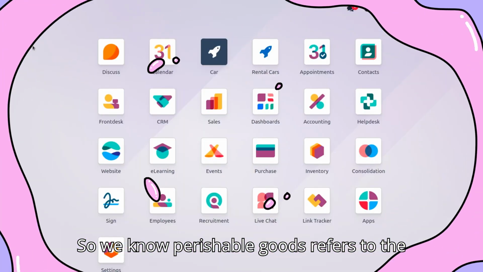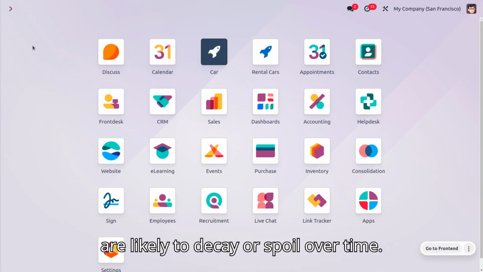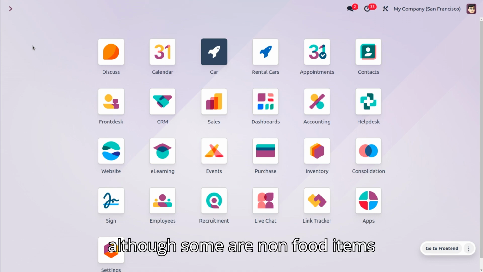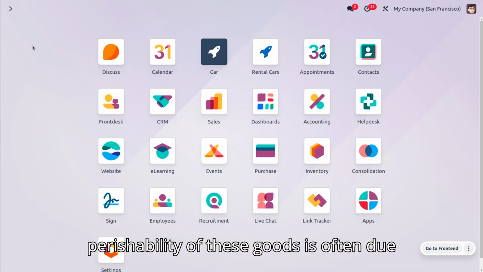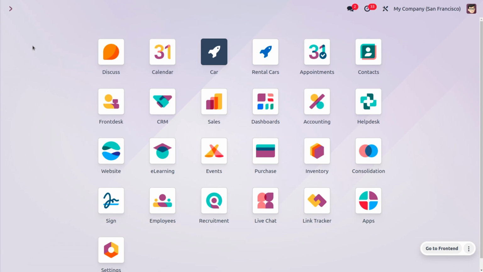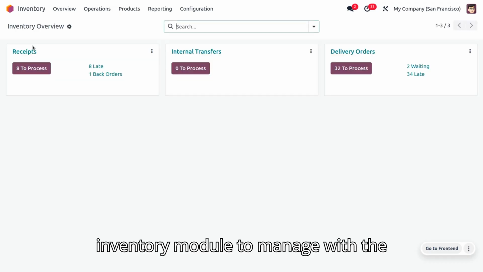Perishable goods refers to products that have a limited shelf life and are likely to decay or spoil over time. These are typically food items, although some non-food items can also be perishable. The perishability of these goods is often due to factors such as moisture, temperature, bacteria, and other microorganisms that can cause deterioration. Now let's dive into the Inventory module to manage perishable goods.